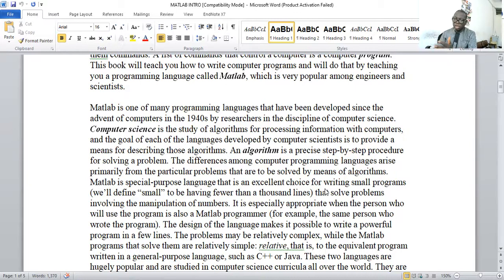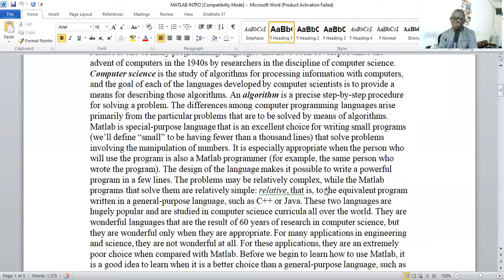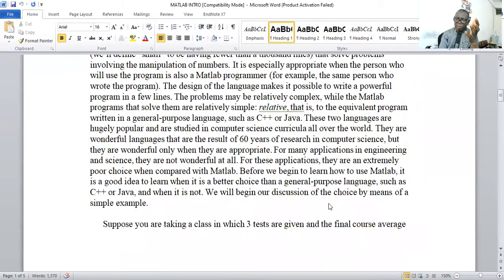And the way they solve particular problems affects the efficiency of that programming language. So I'm going to give a very good example here. Now we're going to put forward a problem.